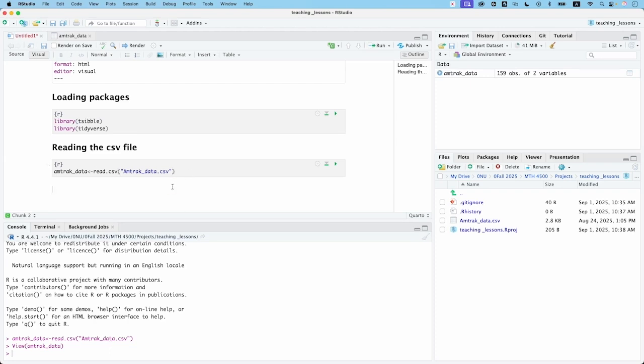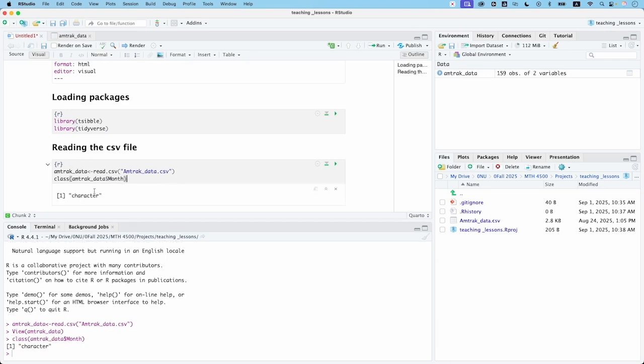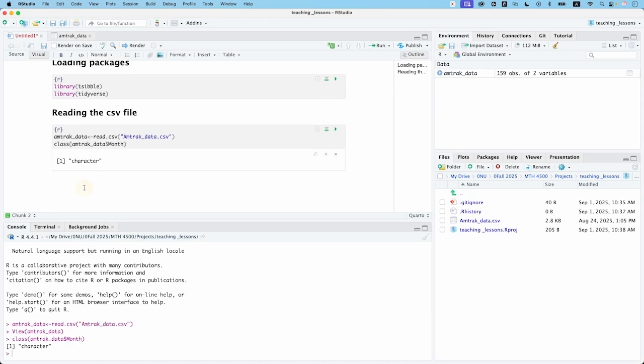After that, because I have this data set, you can look at the class, by the way. Class of Amtrak data, I would like to look at the class of the month. So it's character. It should not be character in our case. We should have a tsibble, something that is a time series. That's why we have to convert to tsibble, which is the most important part now. Convert your data to tsibble.